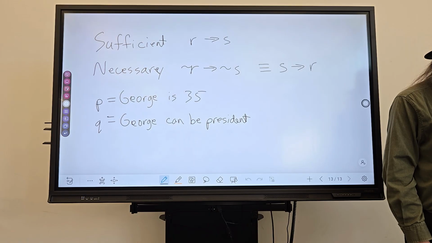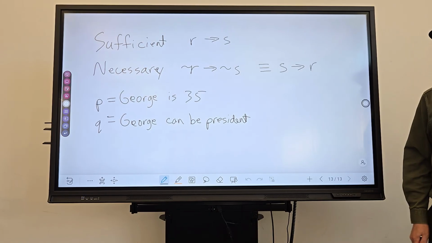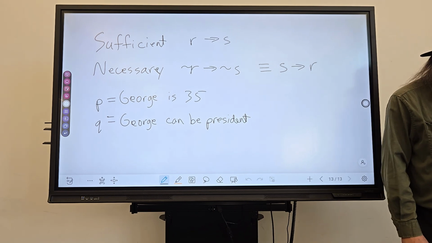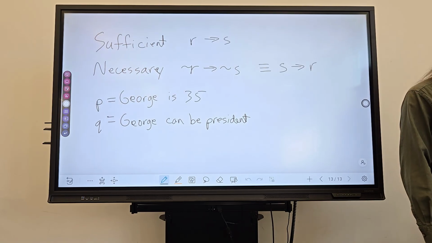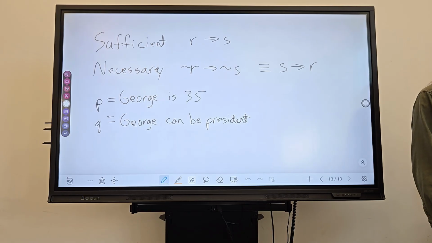So doing the contrapositive, you can say that if George has not attained the age of 35, then he cannot be the president. If George can be president, then he has attained the age of 35.